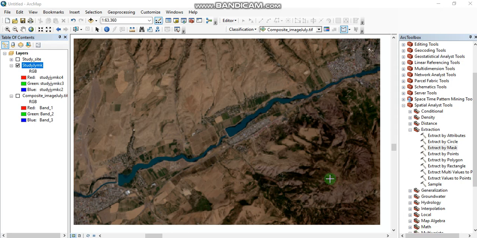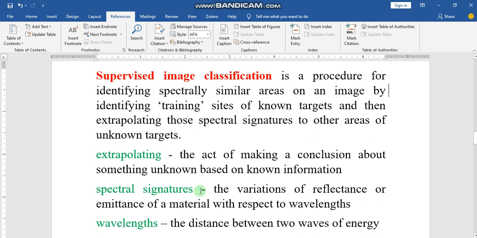Hello everyone, today we will talk about how to do supervised image classification in ArcGIS. And first of all, we need to know what supervised image classification is. It's a procedure for identifying spectrally similar areas on an image by identifying training sites or training samples of known targets and then extrapolating those spectral signatures to other areas of unknown targets.